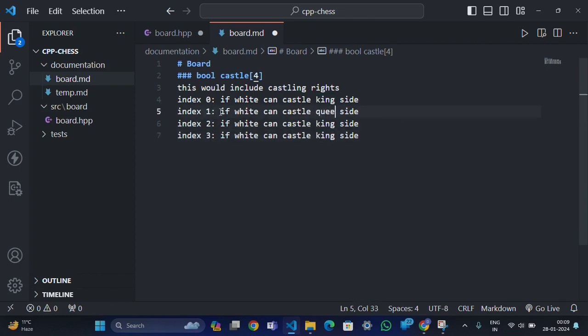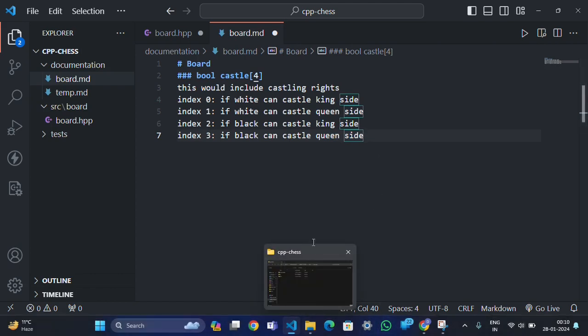Index 1: if white can castle queen side. Index 2: if black can castle king side. Index 3: if black can castle queen side. So index 0 of this castle would include if white can castle king side. You get the point.